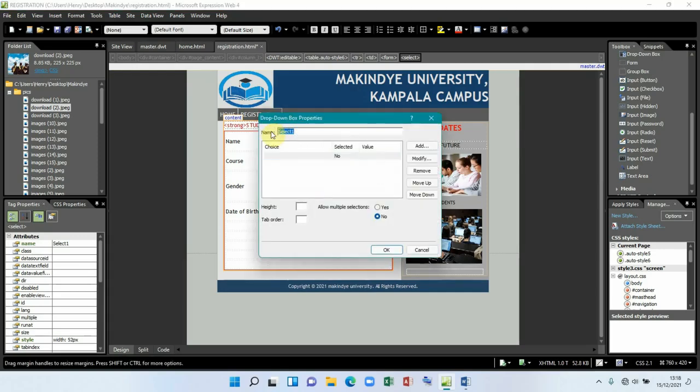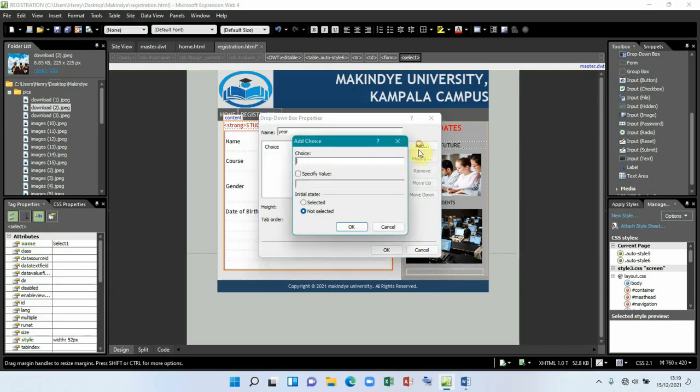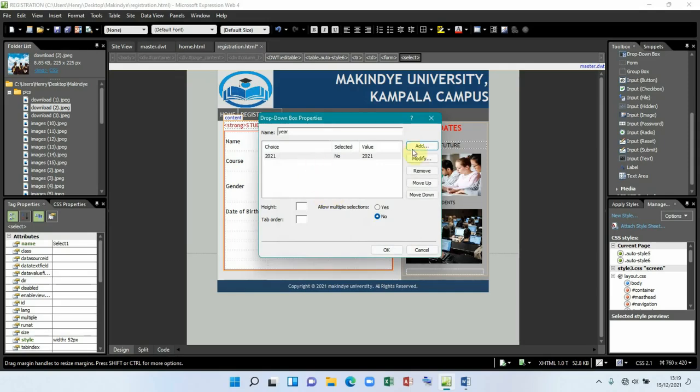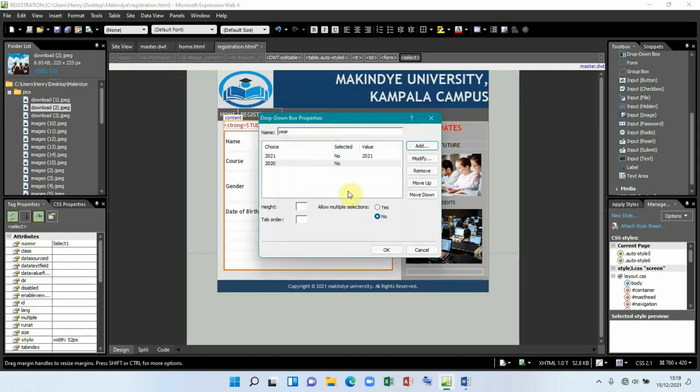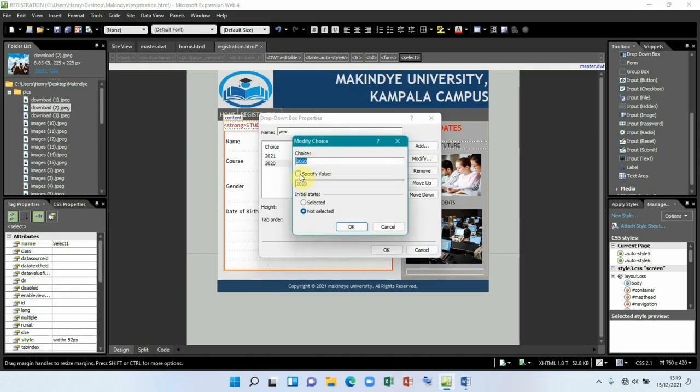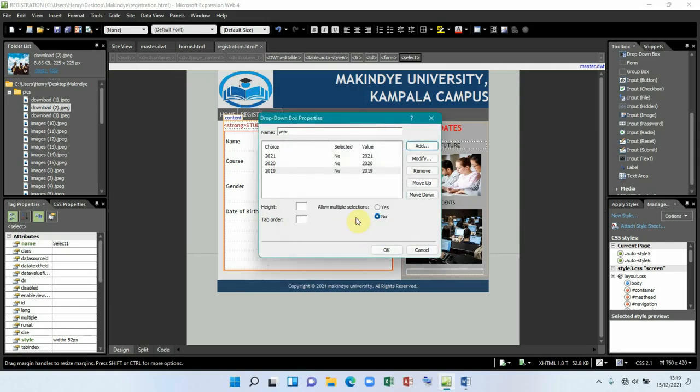Come and say this is year. Come and remove this one. Add, for example, 2021. Come and specify the value. It depends on the number of years you're going to put here. Then we need 2020. So we have not specified, double click on it and specify the value. Add another one, 2019. Specify the value. Then I'm going to pause.